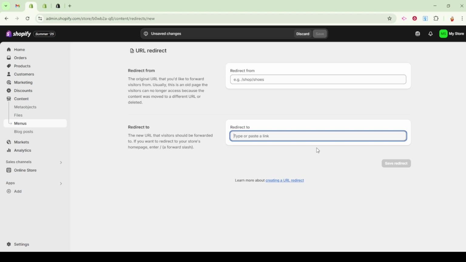The final step is to click Save Redirect. With this click, you've created what's known technically as a permanent, or 301 redirect. This informs search engines and web browsers that the old URL has been permanently moved to a new location, which helps preserve your site's SEO rankings and avoid any indexing issues that might otherwise arise from broken links.